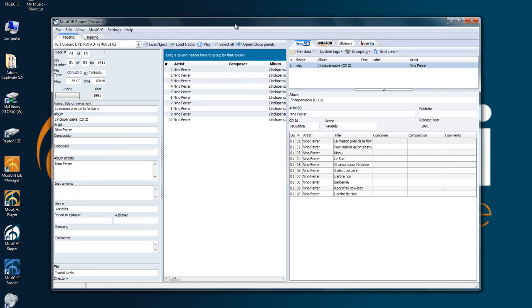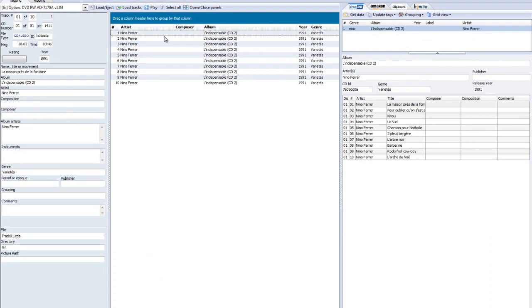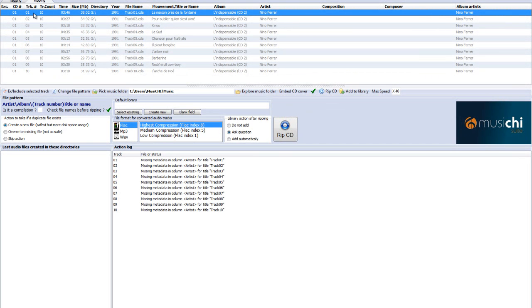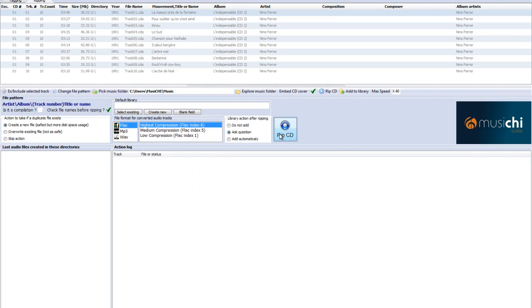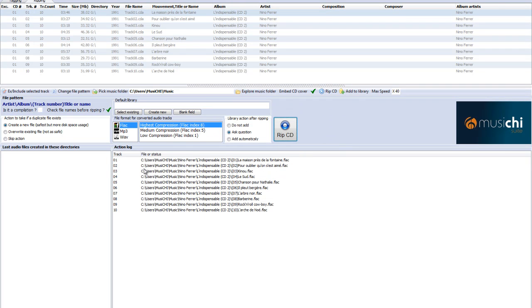Now that we have introduced metadata from the internet, if we go back to the ripping, as you see here you have information. Now if we keep the same file pattern, artist, album, etc., and we say let's rip, suddenly you have the artist, the album, etc.